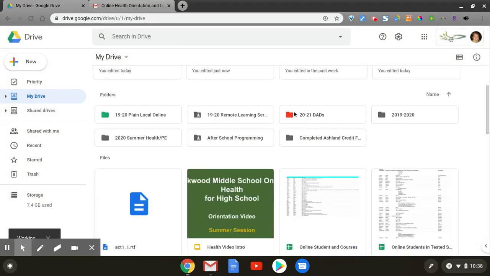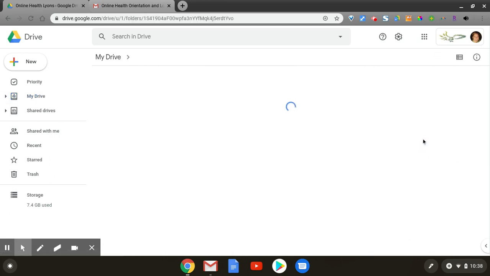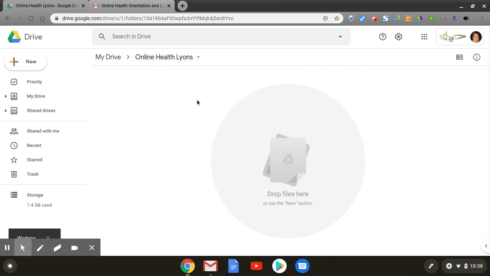After a moment, it will pop up here in your list of folders. Sometimes it takes just a minute to work. Once you see it, click on it to open it. And then up here where the title was, what we named it, you're going to click on the little arrow, and in the pop-up, you'll choose Share.